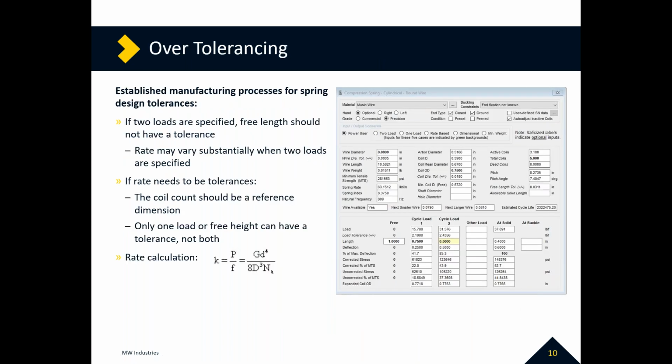So over tolerancing. What is over tolerancing? I created a simple valve spring design right here, using commercial software we use, and I've entered some inputs, which are in the dark here. I thought this would be easier to show you visually.